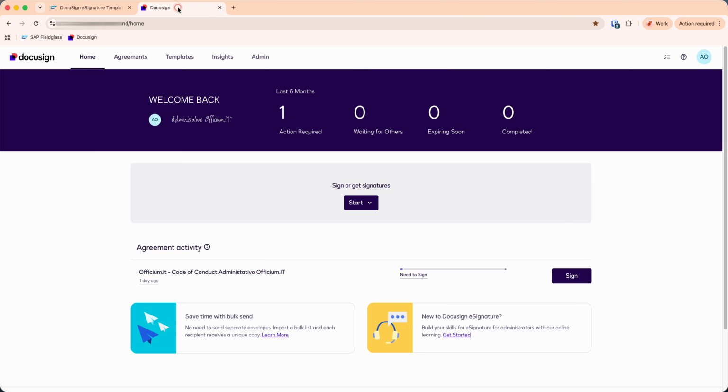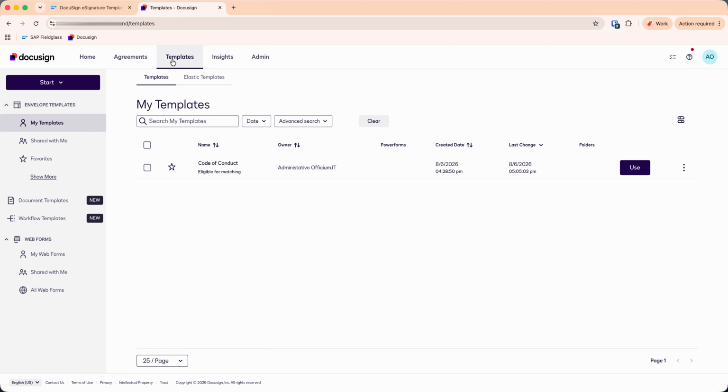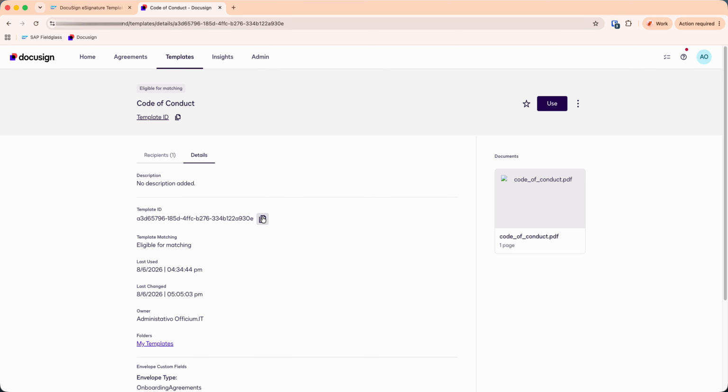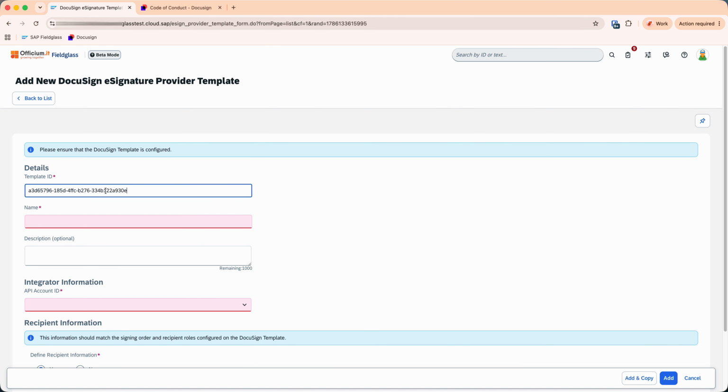Do you remember in DocuSign, when you came here to the templates, after creating our template, we had to access the details page. And within the details page, we have the template ID. So we just need to copy and paste it here to tell the system which template it needs to call. Then you can give it a name. It will be the unique ID, let's say.